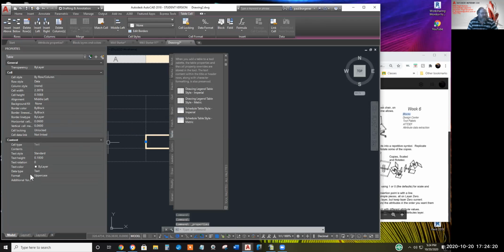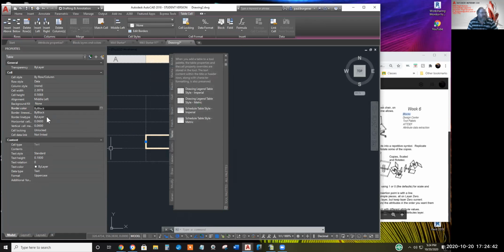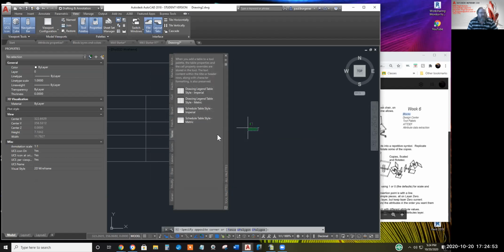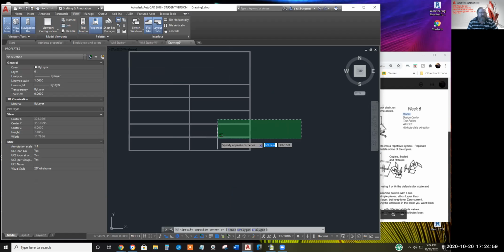Properties. There's the border. Border color. Border line weights. Why did it not change to the color I specified?